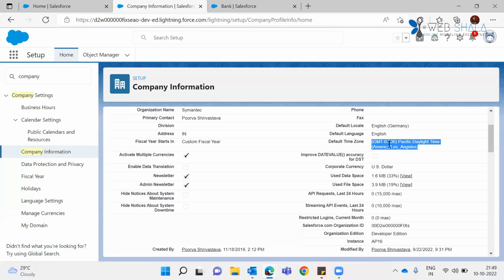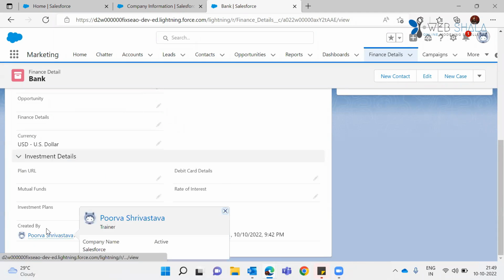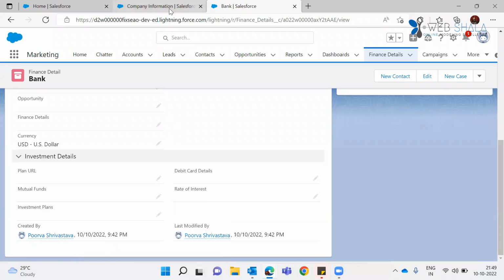Okay. Now here is also a catch. This is selected as a specific daylight time, but if you notice, I am seeing it here as per IST. This is because of what I have selected on my user level, which we will talk about later.